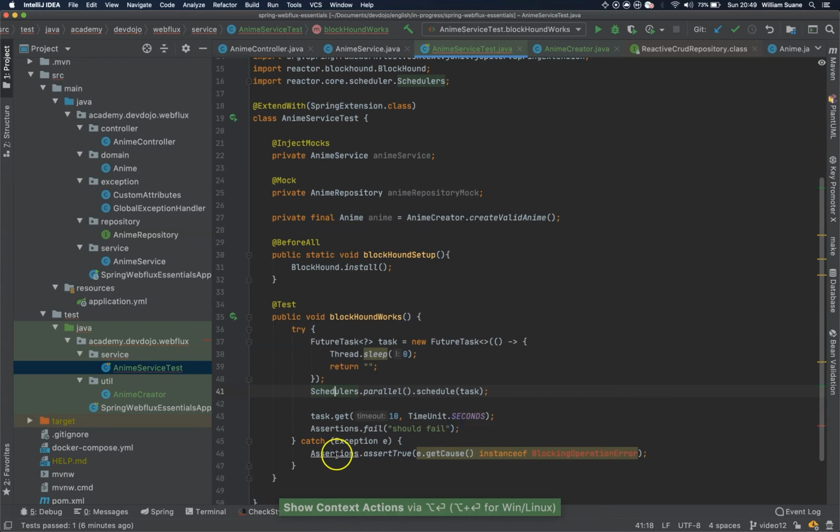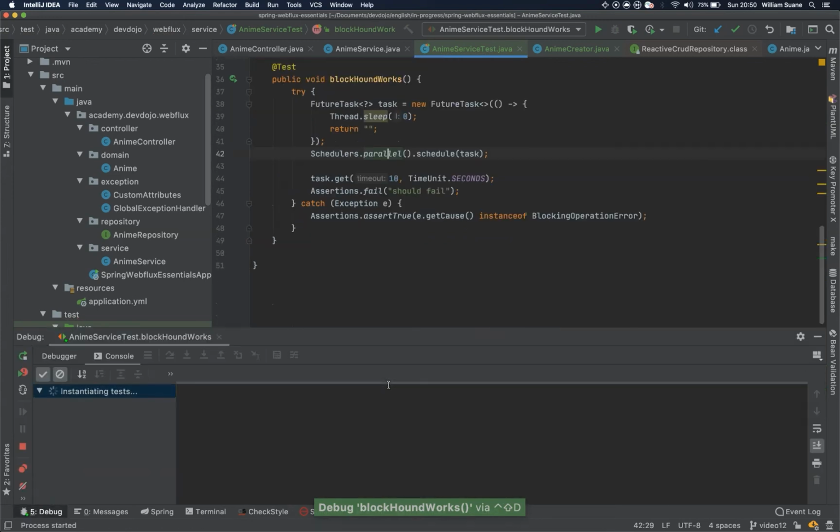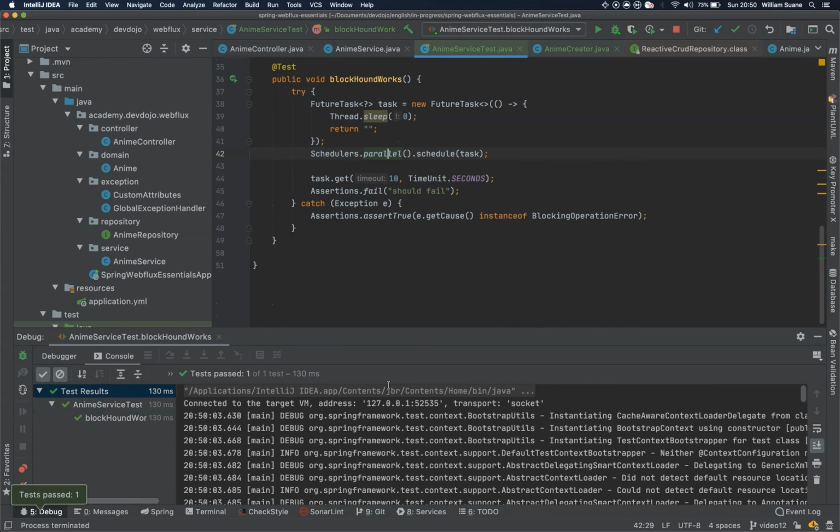JUnit Jupiter. And now we just run this test to make sure that everything is working. Cool, so at least the blockhound is working for now.